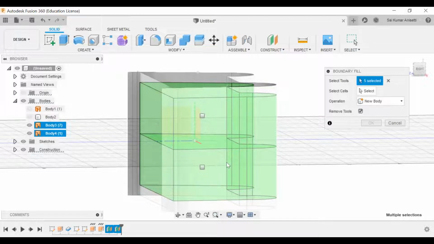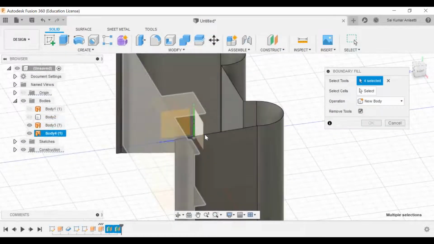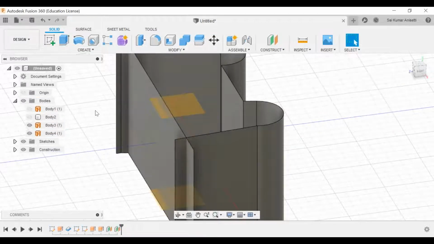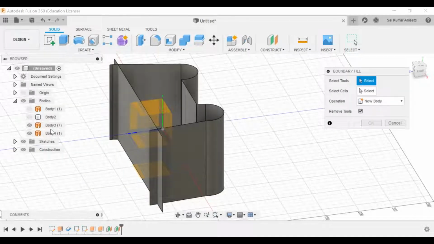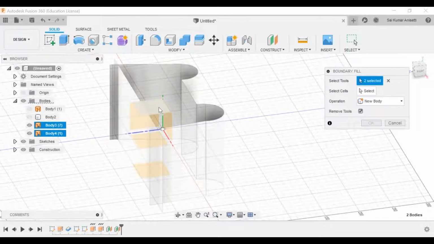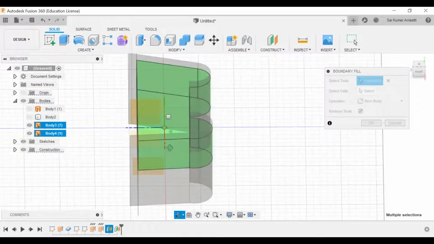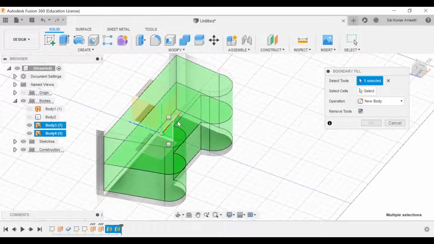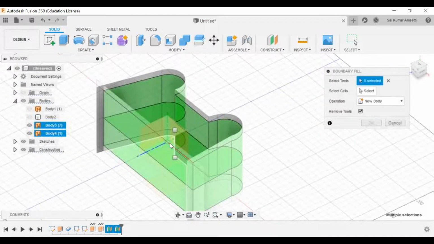Now if I click, this became one volume, this became one volume. If I want to select this body, if I select that one, it will create a body over here. Okay, I'll just come back and I'll repeat this. Boundary fill, select first surface, select the second surface, select the planes which you have created. Now what it will do is it will create a solid body between these.